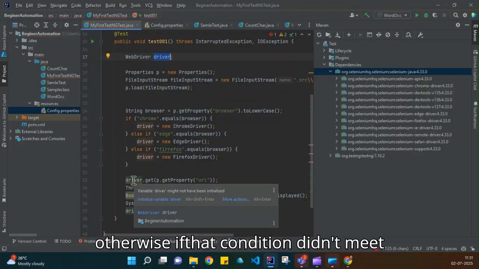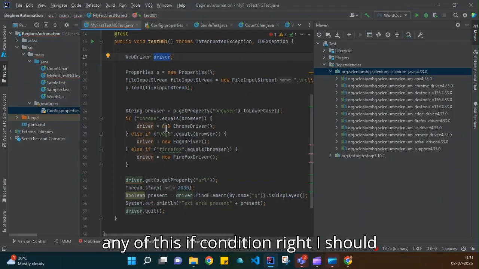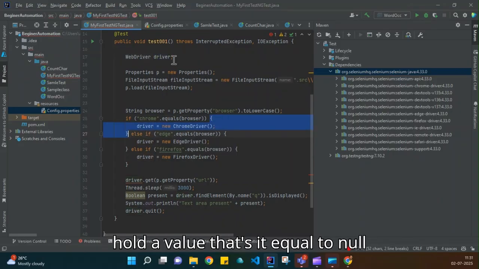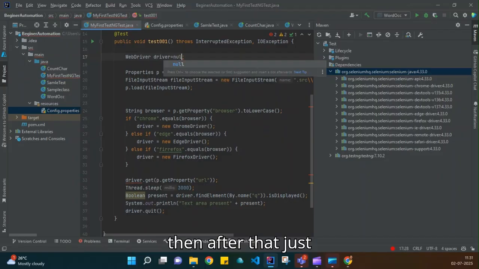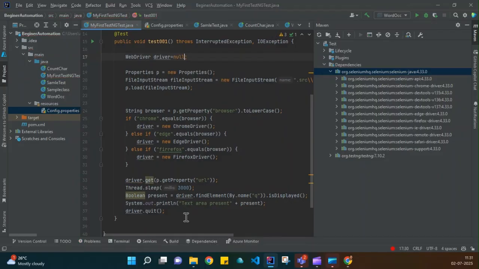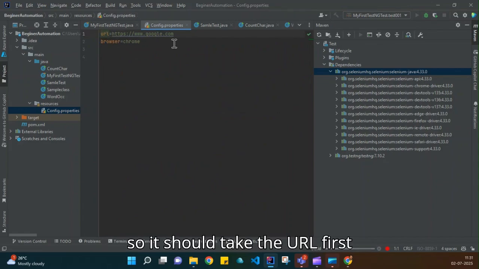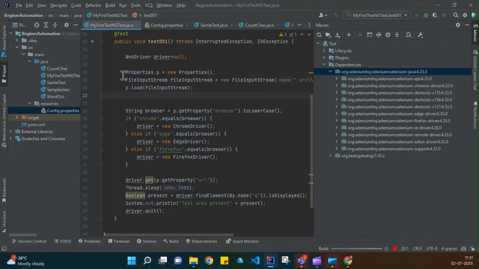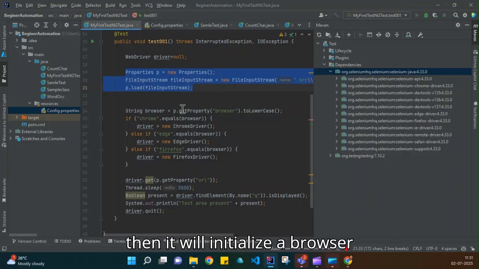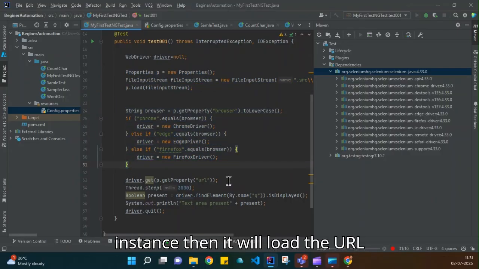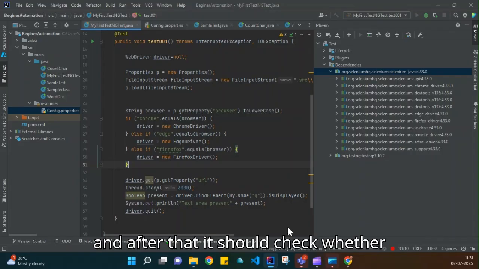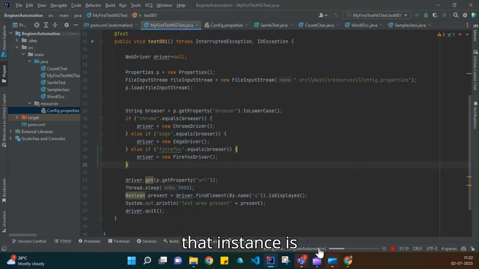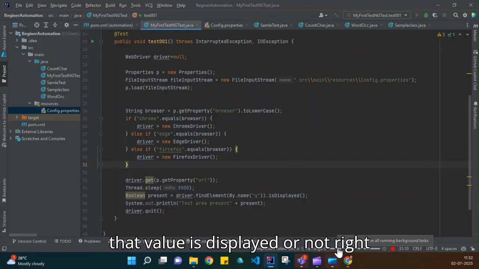So otherwise, if that condition didn't meet any of these if conditions, right? I should hold a value that's equal to null. Then after that, just try to run it. Right click on it, then run. So it should take the URL first, then it should load into the browser. Then it will initialize a browser instance, then it will load the URL. And after that, it should check whether that value is displayed or not, right?